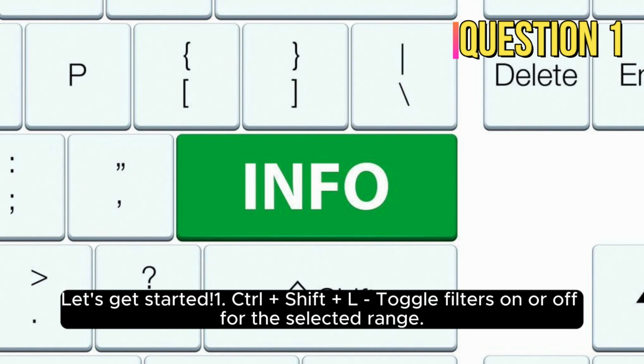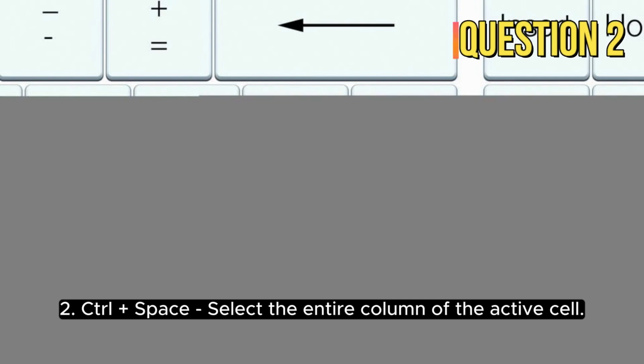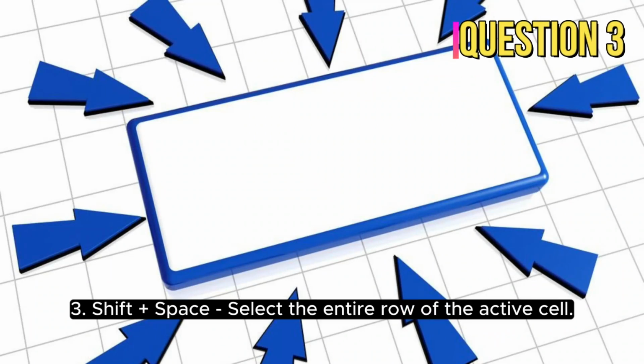1. Ctrl+Shift+L toggle filters on or off for the selected range. 2. Ctrl+Space select the entire column of the active cell. 3. Shift+Space select the entire row of the active cell.